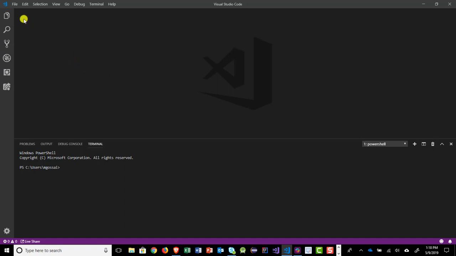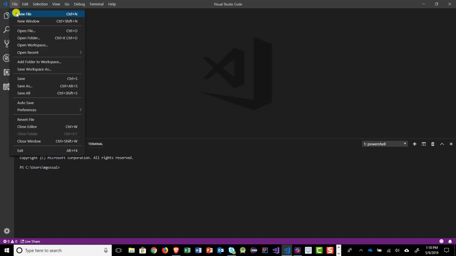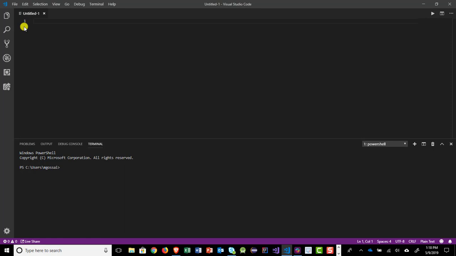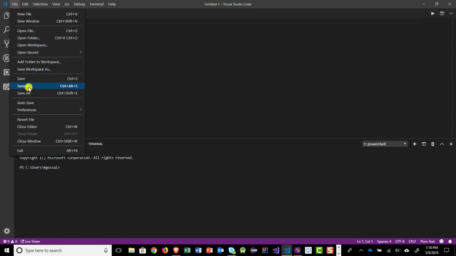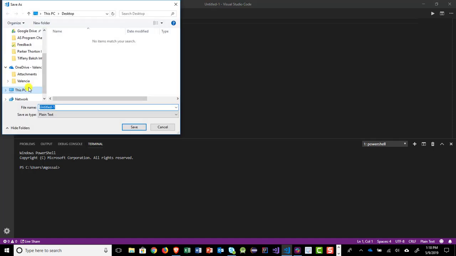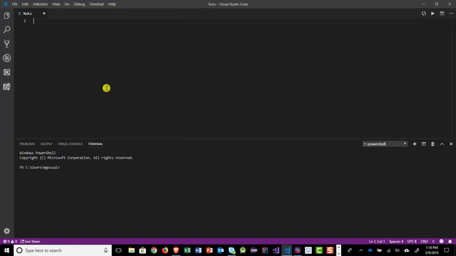To get started, you want to create a new file, and Visual Studio Code does not know what language you're using yet, so we would save the file. I'm going to name mine test.c and keep it at the desktop. Once I do that, I have a C file that's available for me.